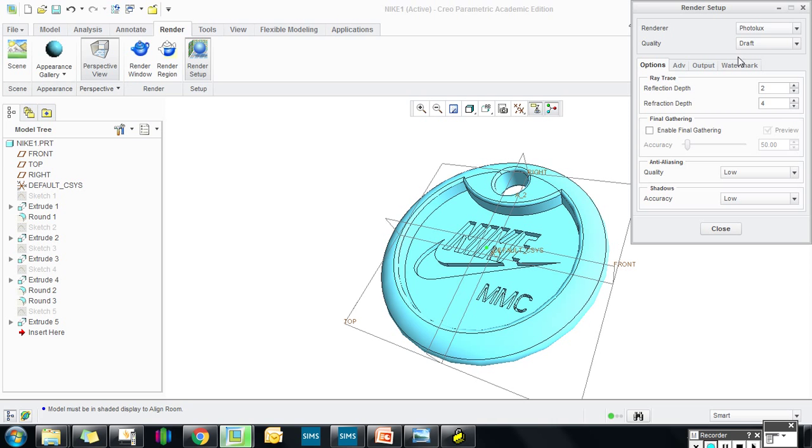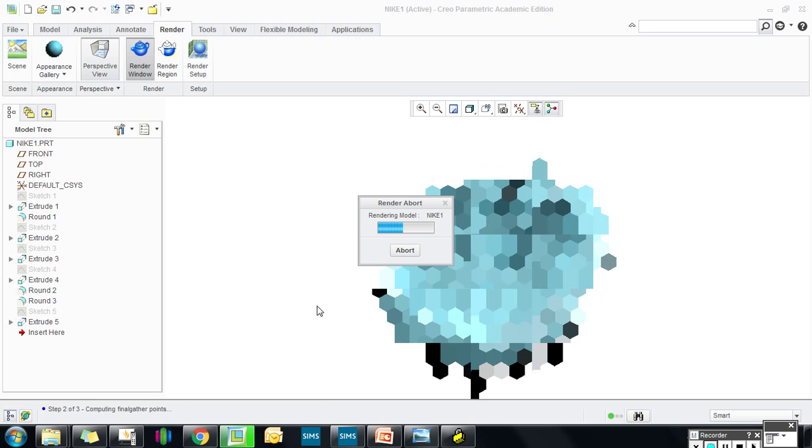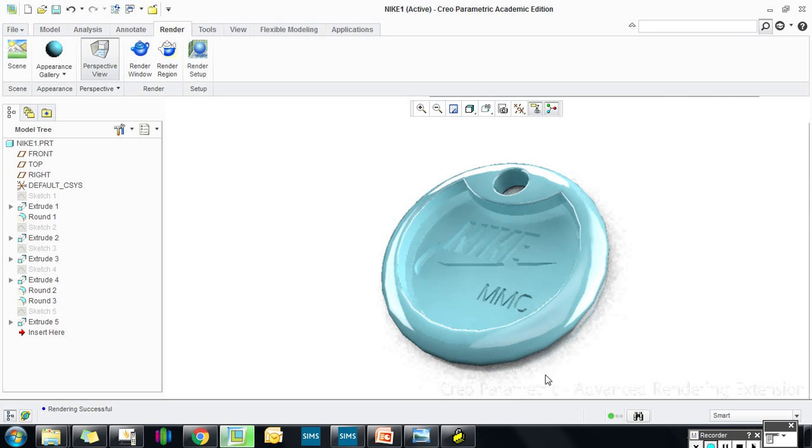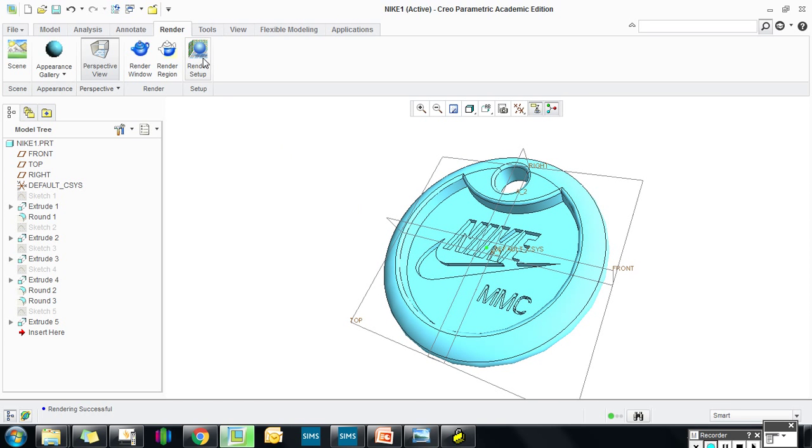Everything's set at draft. So if I were to render now, I'll show you draft, it will do a screen rendering. This is not saved anywhere, it just appears on your screen. It's a low quality rendering. I can see reflection, I can see it starting to come together, but it is low quality. As soon as I move this, that image is gone, it's not saved anywhere.